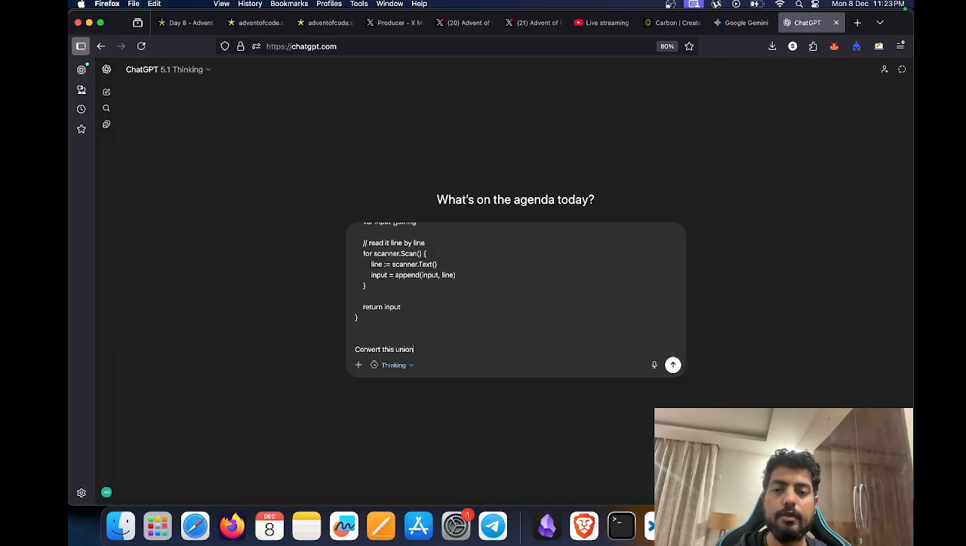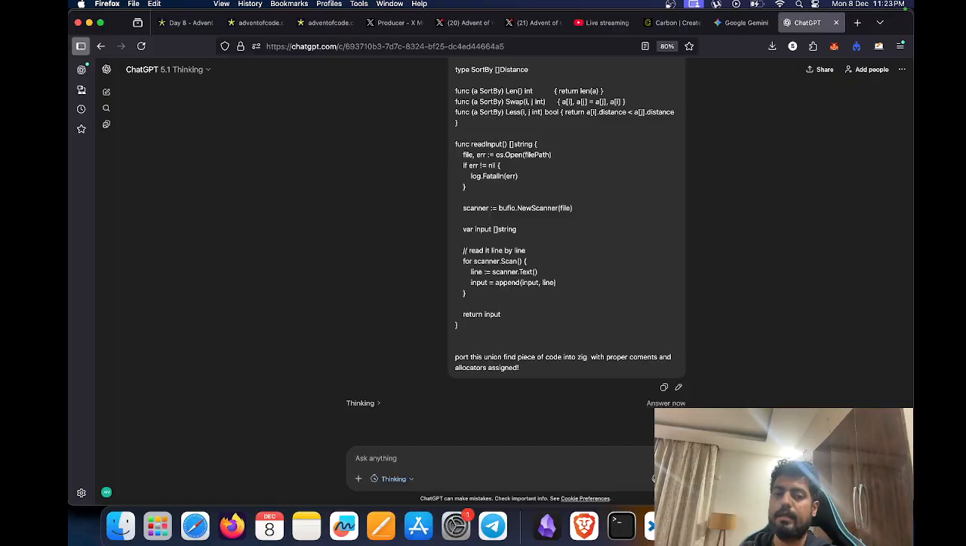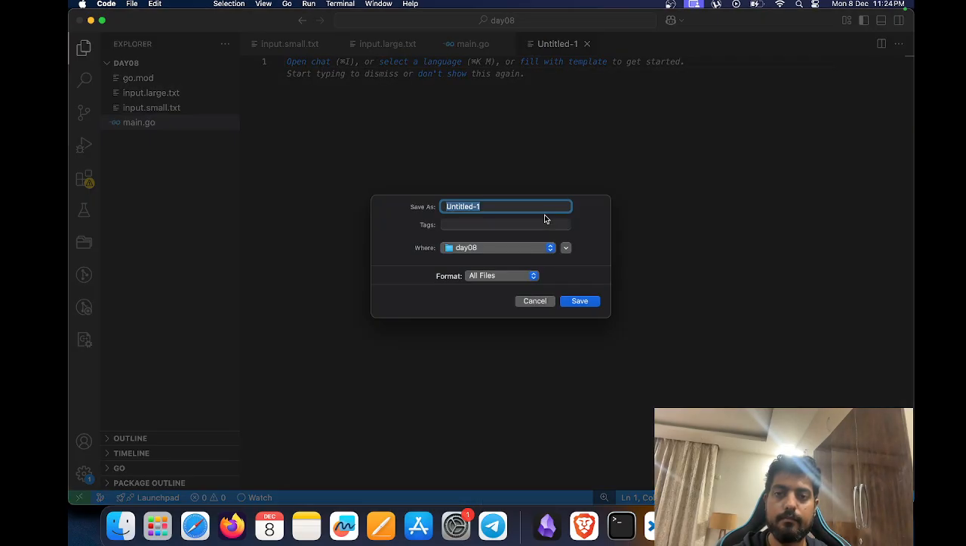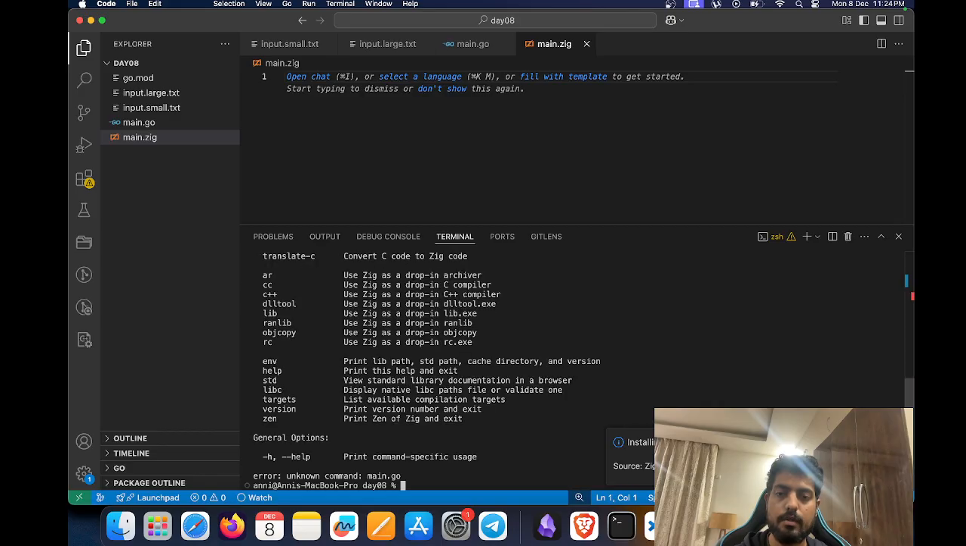Convert this union find piece of code into Zig with proper comments and allocators assigned. So we are converting this to Zig, and let's see what solution it brings up. Obviously, we can try to understand that solution. I have Zig already installed.